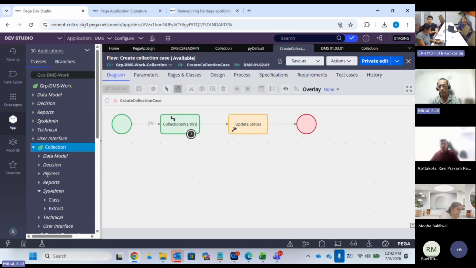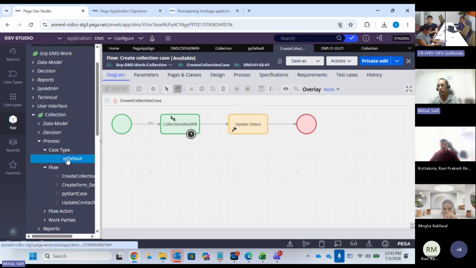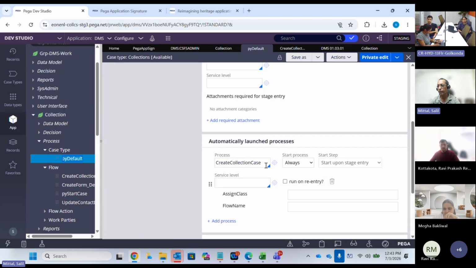So the PY start case here, I think what Preeti, and please confirm all of this. So PY start case, one minute, case type, where is it gone? So case type has got a PY default. Okay, PY default is just calling the create collection process case, but it should be called from PY start case. So it is, I think, a standard configuration.